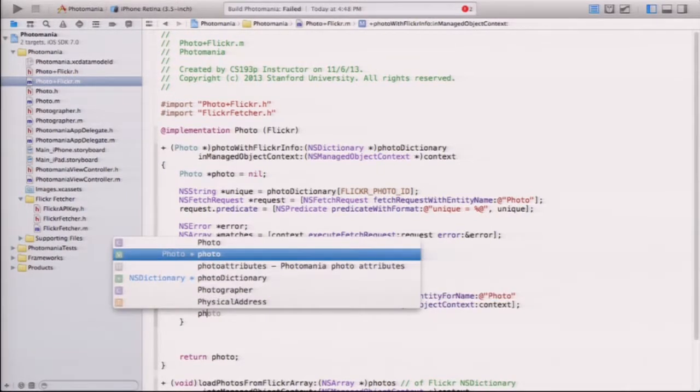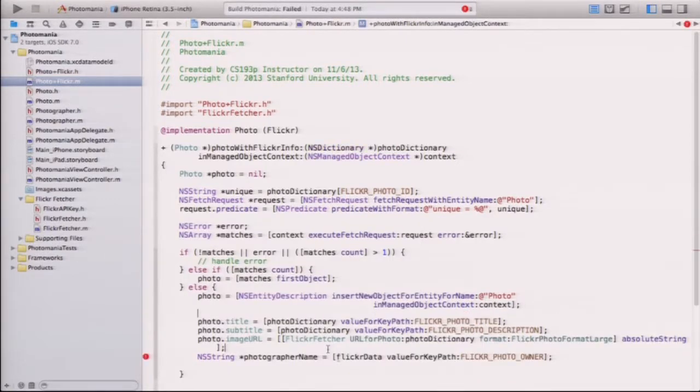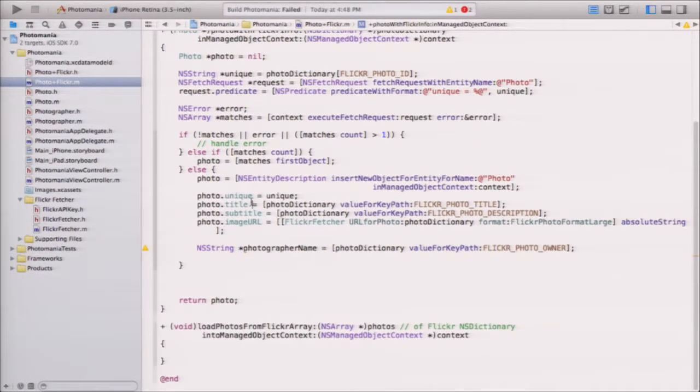Excellent. And now let's go ahead and set the attributes of the photo. I'm also going to set the photo's unique equal to unique. So here I'm setting the photo's title, subtitle, image URL. I'm just setting the title using valueForKeyPath out of the Flickr dictionary, the subtitle getting the description, the URL, I'm using this URL for photo format thing. I have to turn it into a string, because we can't put URLs in the database, but we can put strings there. And then I also have the photographer name.